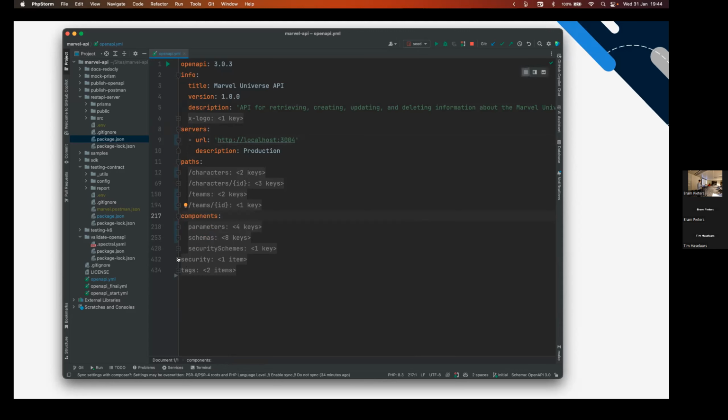Security tells you a bit about which security you're using, whether OAuth, bearer token, or API key. There are a lot of default defined OpenAPI models for that. And tags is to just group elements together.